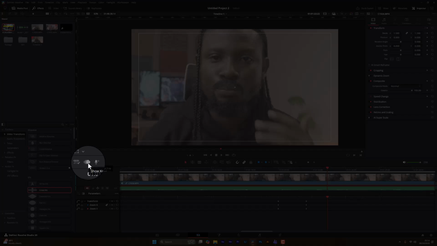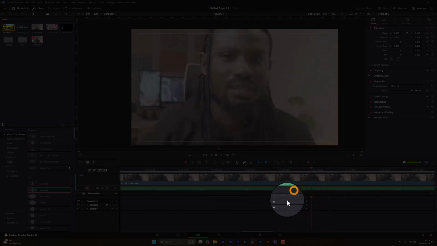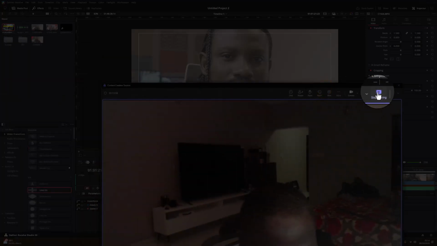This is where you now use show keyframe tray. You now see everything that you're doing. You can now adjust it. So if we show keyframe tray, when we do that zoom animation, we can see where we are actually zooming in on the track.